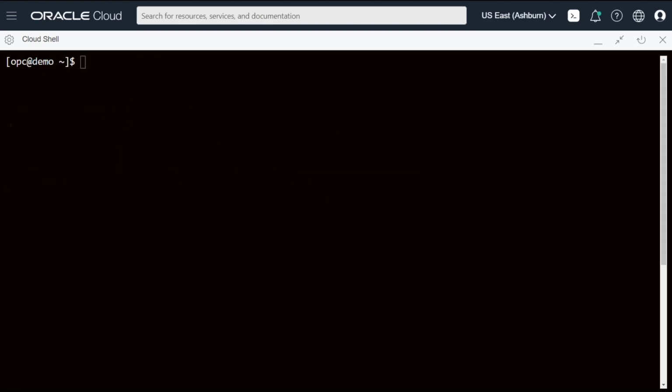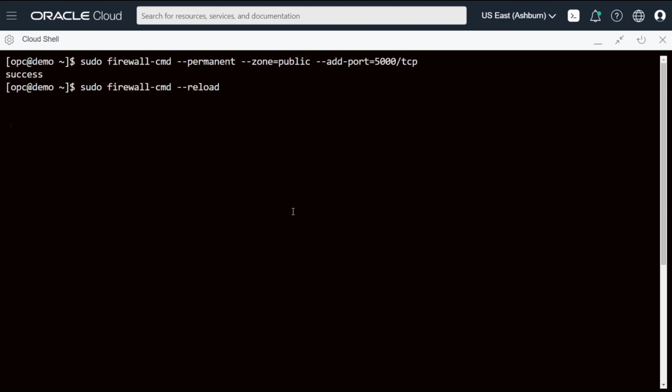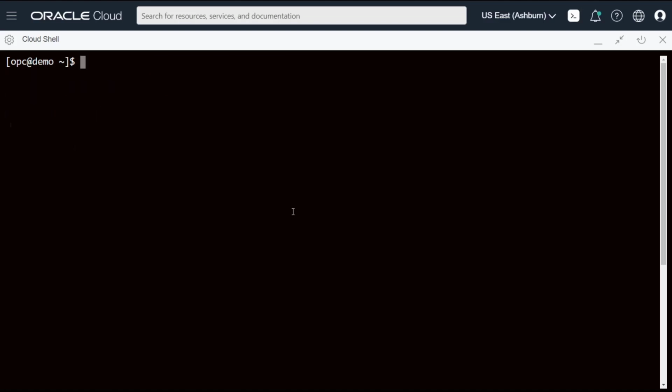Next, we need to open the port in the Linux firewall. So the command is firewall-cmd, permanent, public, and the port that I want to open. Once that's done, then I'll reload the firewall to make it take effect. And once that's done, I will clear the output.